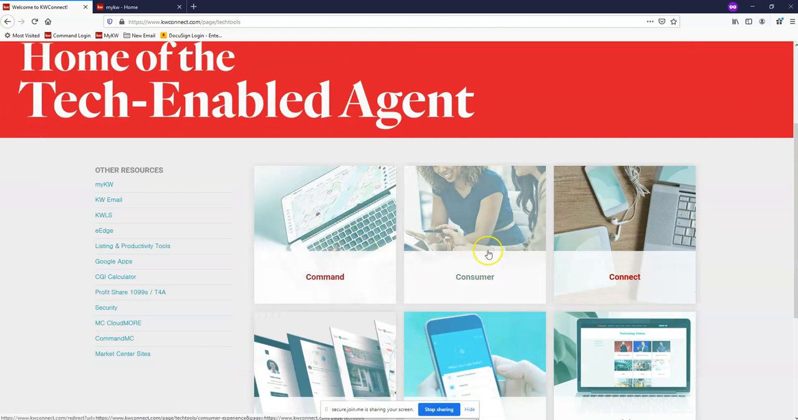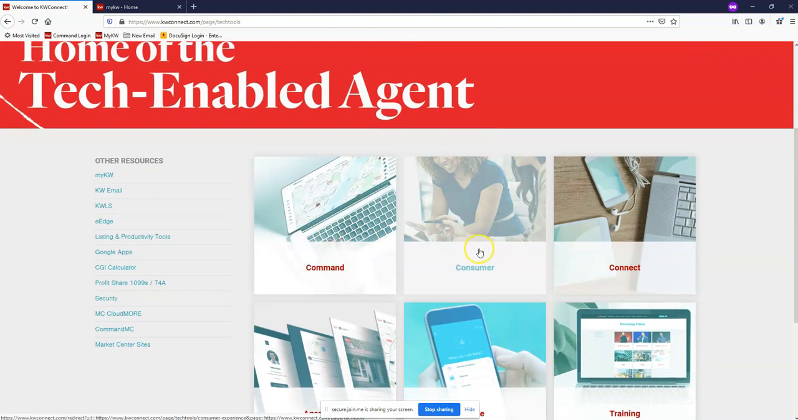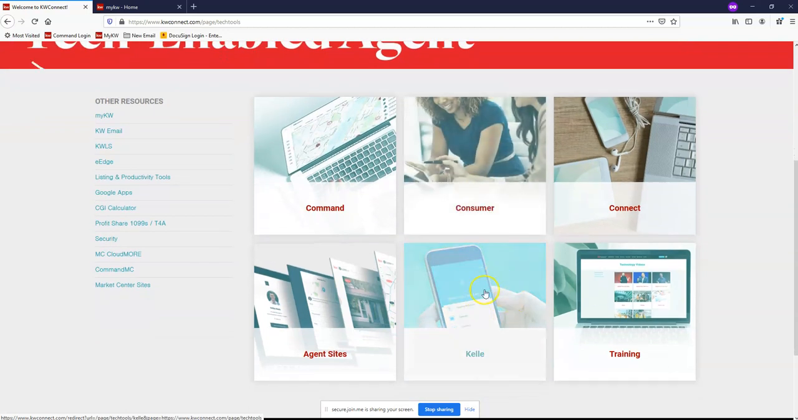So Command is going to go over the new consumer app that was just launched. You have Kelly, which is your personal app. It's essentially a mirror of Command, but on your phone, which is a great tool because agents are always on the run. Then you have Connect. Again, this is just going to go over what we're going over today. Agent sites, which are your new Command websites. If you haven't had a chance to set those up yet, definitely take a look at this. It's just going to go over what's available so far.